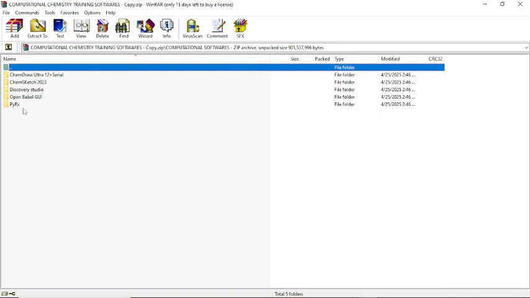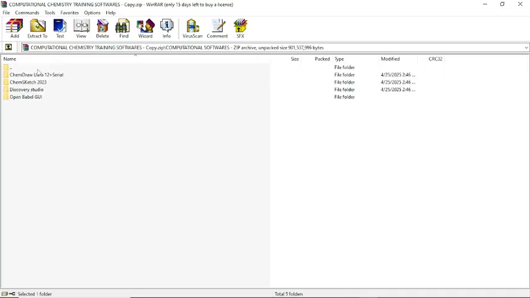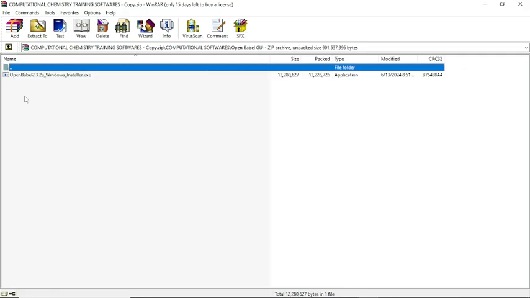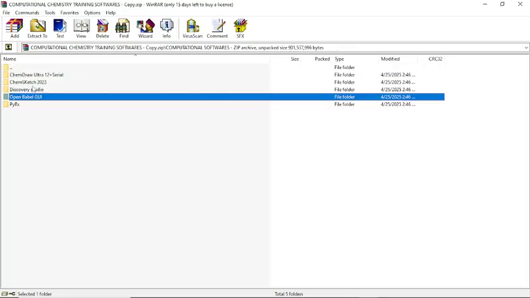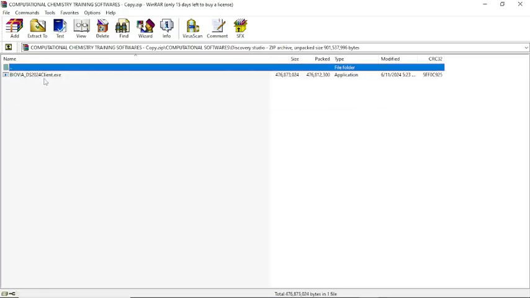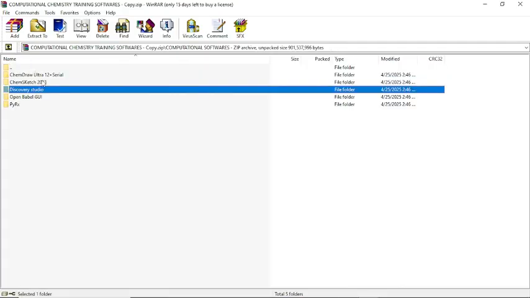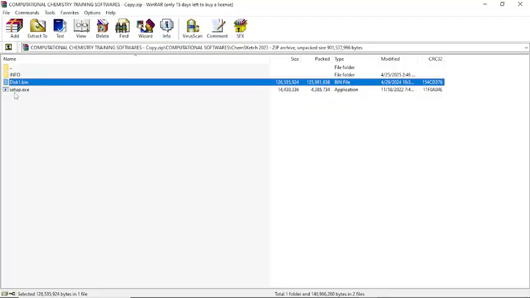In this folder you can easily install PyRx. For PyRx, just click on this and follow the steps. For OpenBabel, you click on this installer and follow the steps. For Discovery Studio also, click on the setup file and follow the steps. It's very clear. For ChemSketch, you also click on this and follow the steps. Then the one that we need a license for is ChemDraw.